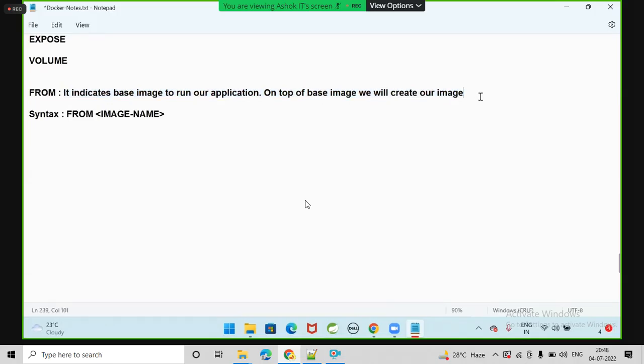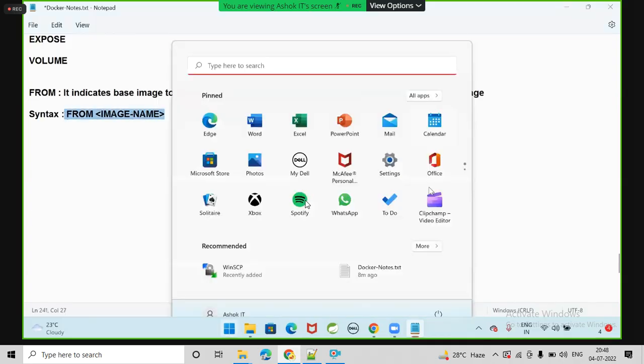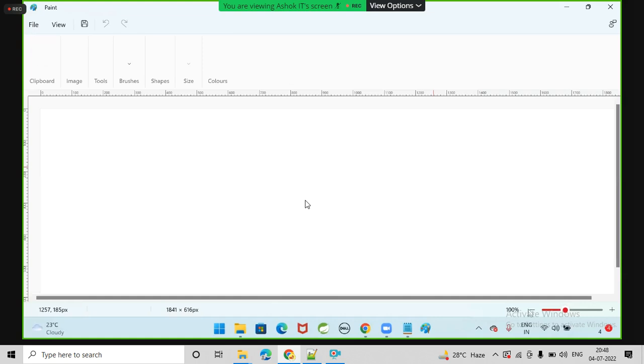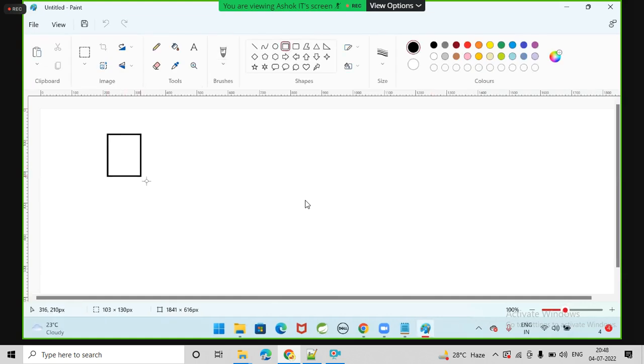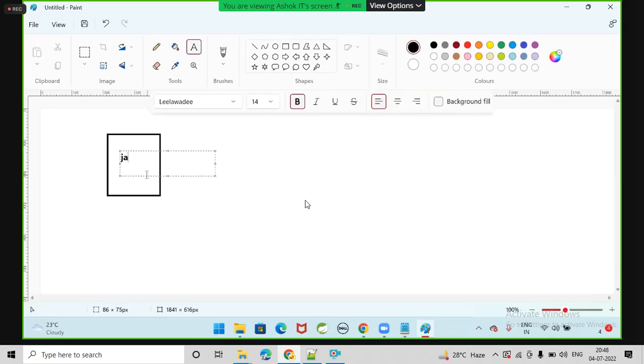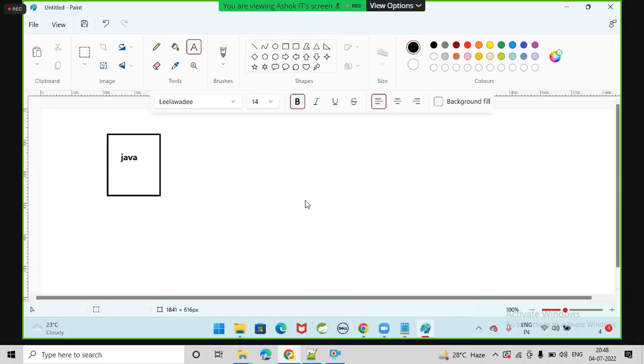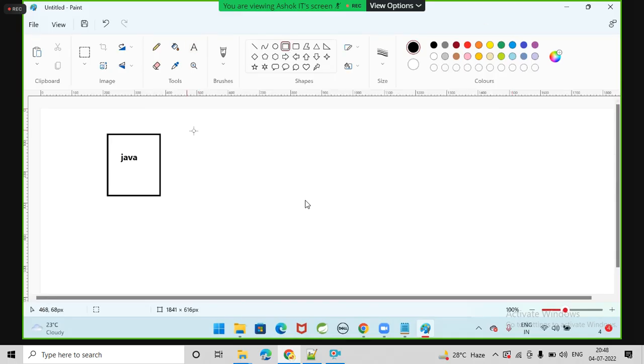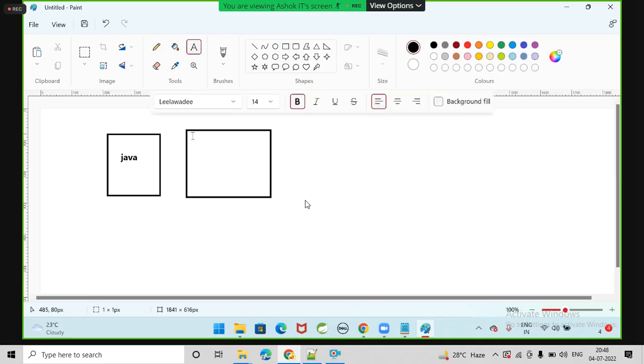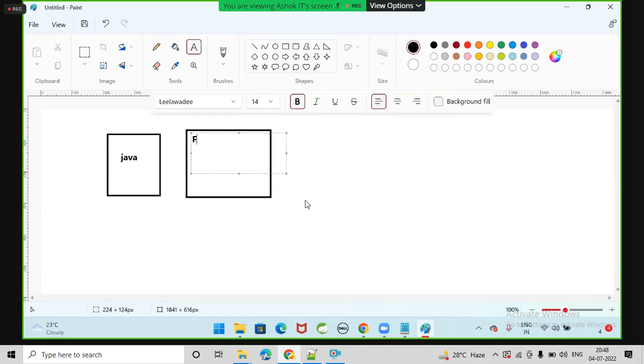On top of the base image, we will create our own image of our application. Syntax: FROM image name. Let's take an example. I want to run my Java application. For this application, in order to execute it, I need Tomcat. So what am I going to specify? FROM Tomcat. Tomcat is one image.